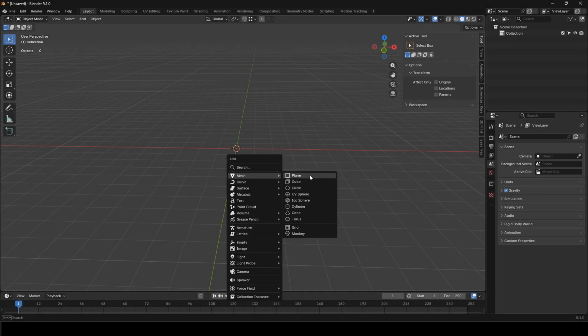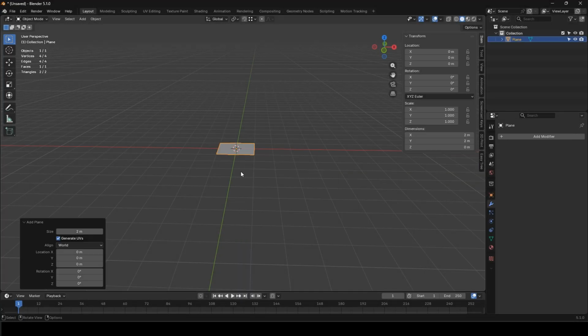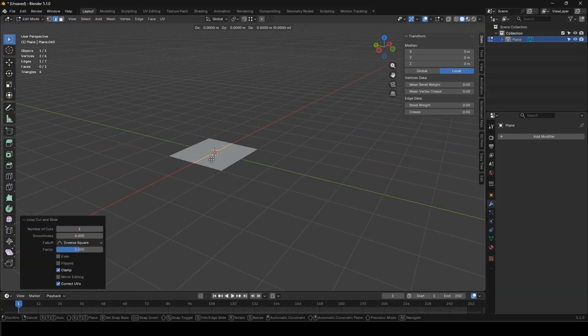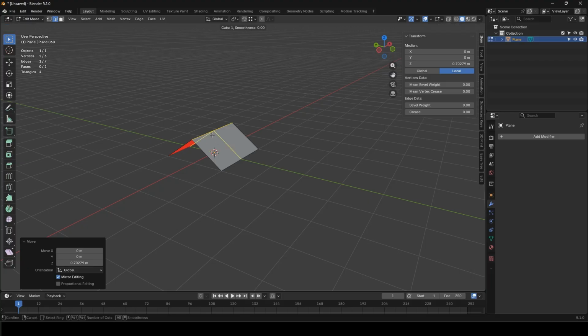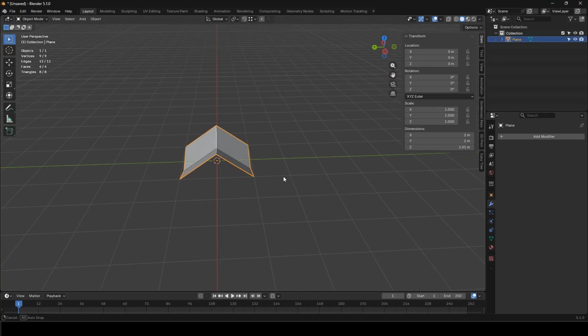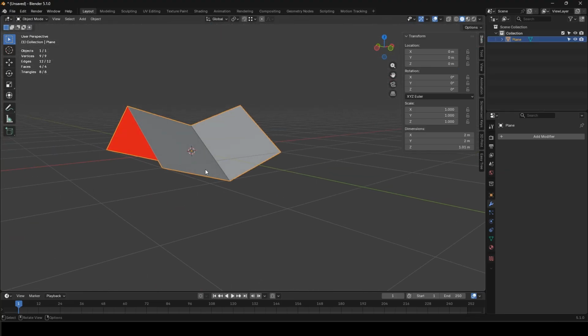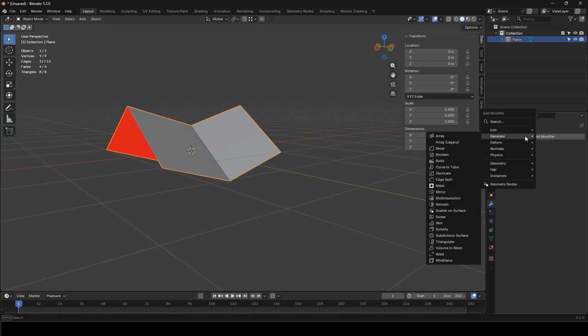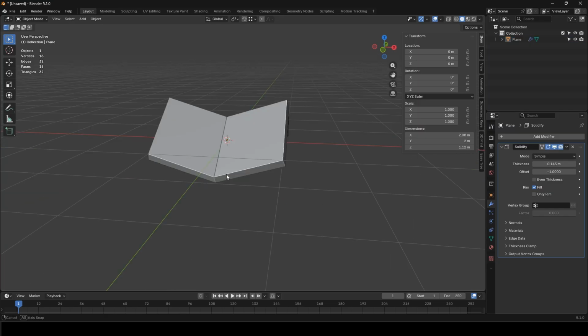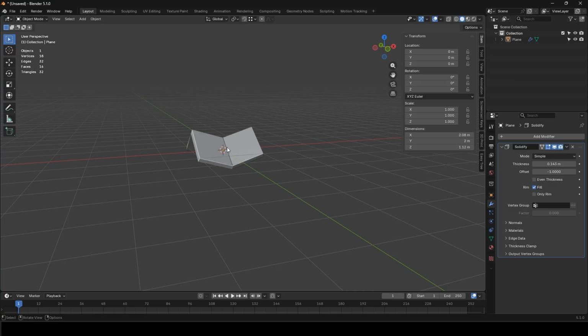Solidify is another modifier, and that one is really good for turning 2D shapes into 3D. So if, for example, I made this here, and then I wanted to move that down a bit, like so. We have this 2D shape, there's nothing 3D about it. If we go to Modifier and Generate, and then come over to Solidify, we can adjust the thickness, and now it has become a 3D shape.